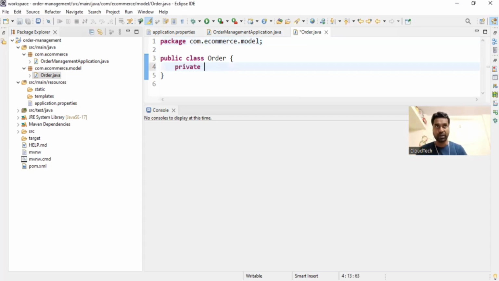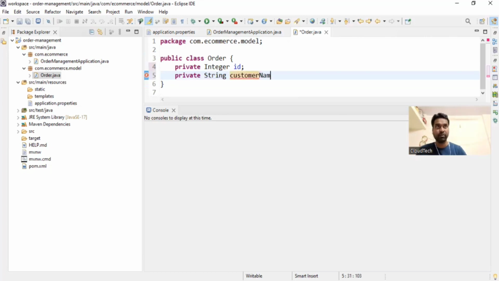So private Integer id, that is going to be my first thing. This is going to be identifier for my order. Private String customerName. This is going to be my second thing that I want to save in database, and then private double amount. So what is the amount of this order? So I want to save these three things to the database.